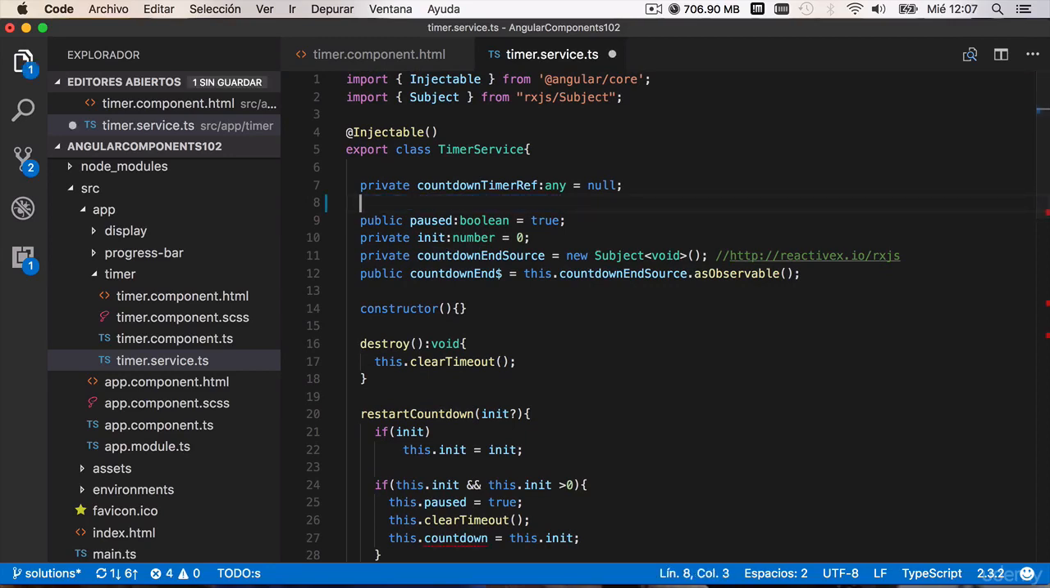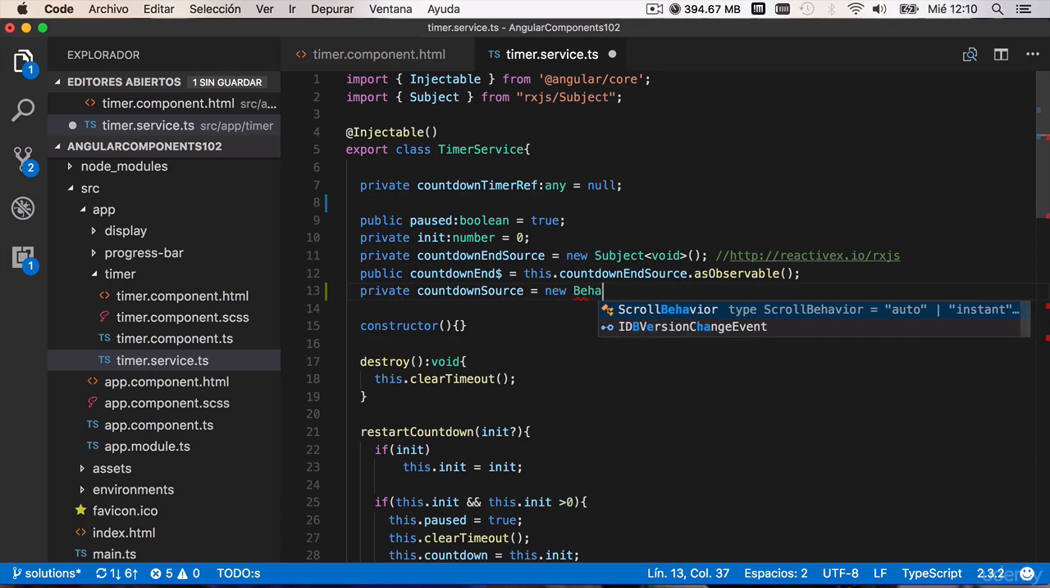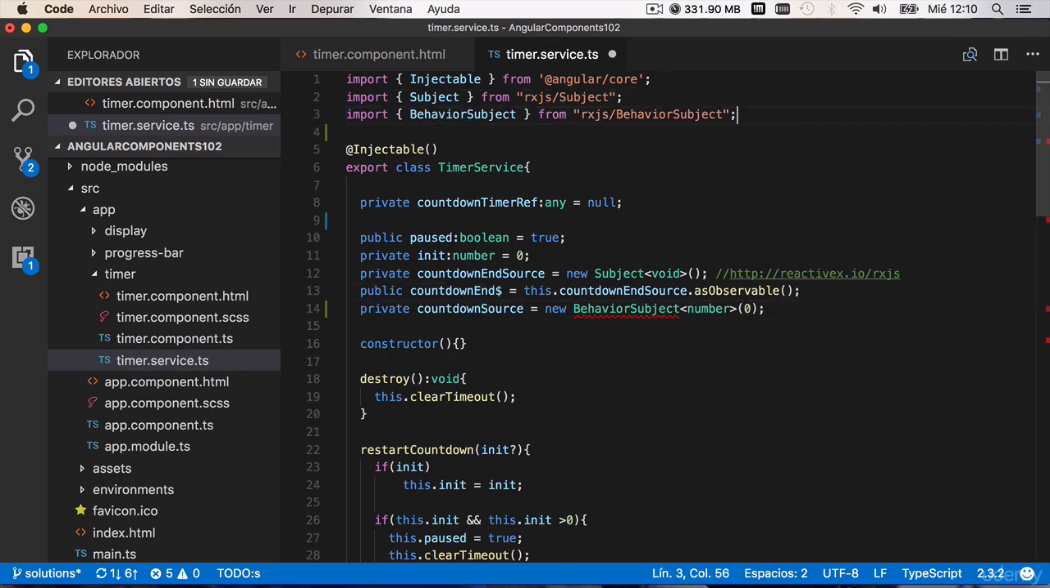I remove this, and then I can create a behavior subject to generate the countdown data. Private countdownSource equals new BehaviorSubject of type number, and I'm going to set the init value to 0. I have to import BehaviorSubject from RxJS. And always remember, because I have a lot of problems with this, that it is behavior with an O, not a U. So remember, you have to spell it like American English.